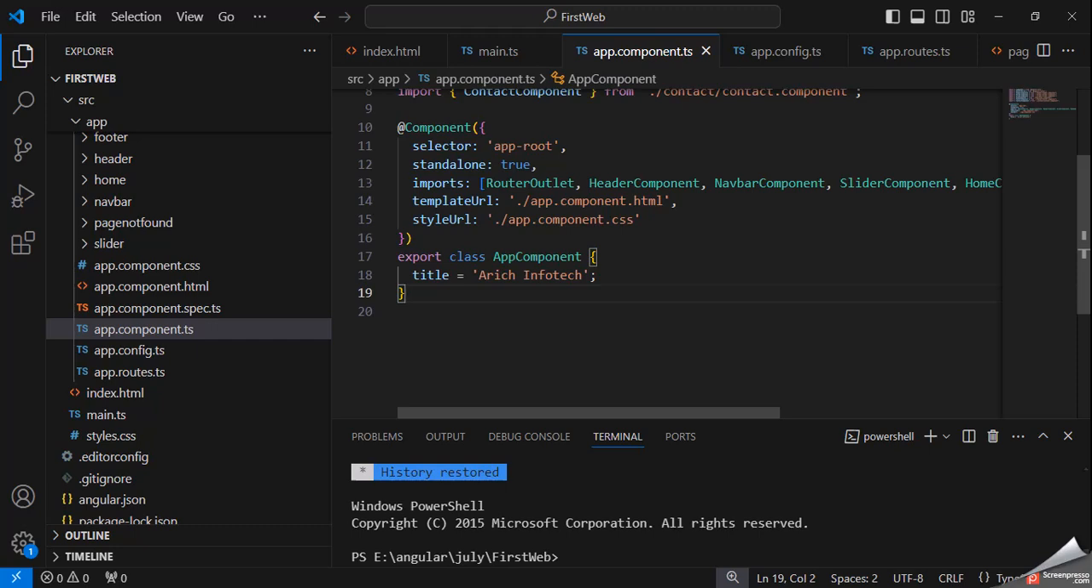Suppose it is just like a public, we make it public. If you use export, it means that it is public. This component we can use in the whole application, anywhere.